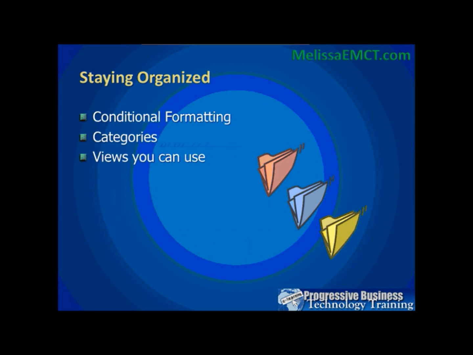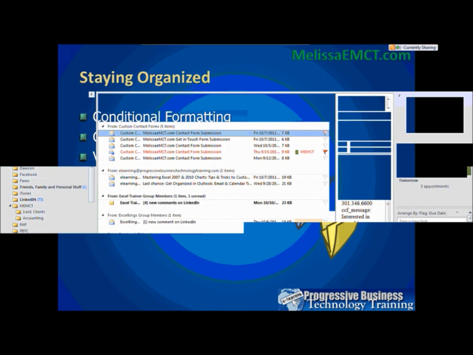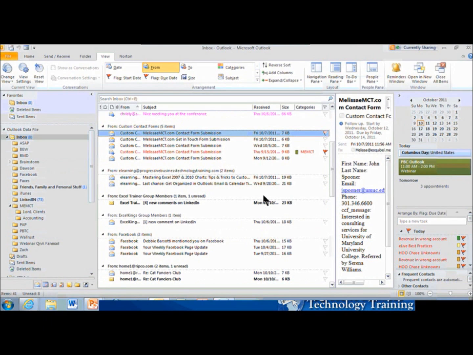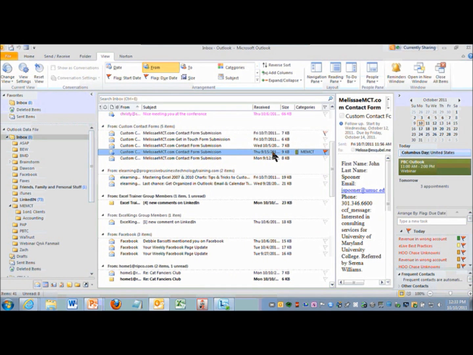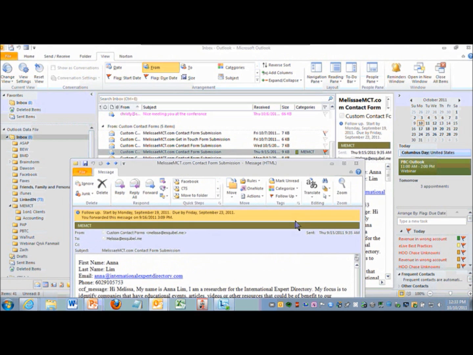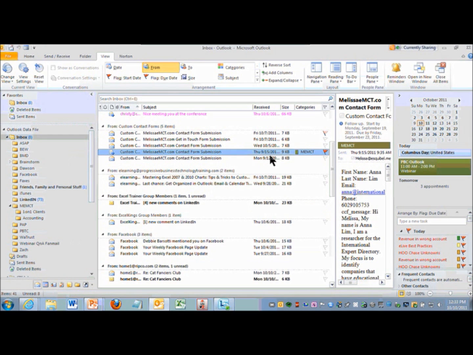Categories, more color coding. You'll notice some of my emails. If I go here, I have an email with a green banner. That's because that category, meaning MEMCT, is something I've set up ahead of time.